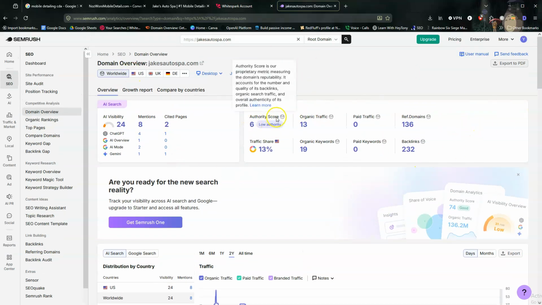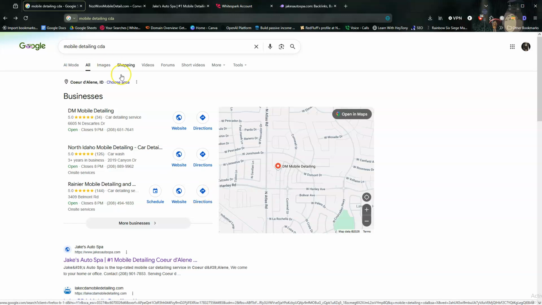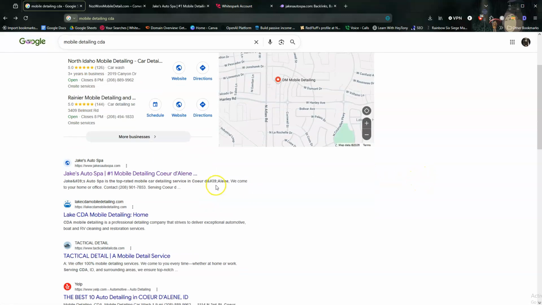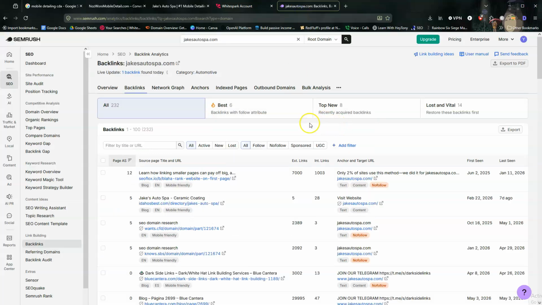So you can see that the authority score is pretty low. They have 13 organic traffic, but they can also add more organic keywords to get more organic traffic. But what we're actually after is backlinks. They have 232 backlinks. So what you want to do is, let's say you put in Jake's Auto Spa, and you want to go after every single one of these backlinks because they sit at the top of mobile detailing. Now you can make a list in Google Sheets or whatever for your top 3 competitors for different keywords and go after every single competitor. If it is Jake's Auto Spa, then you want to go after them. But if it's a whole different company, then you can do that, vice versa.